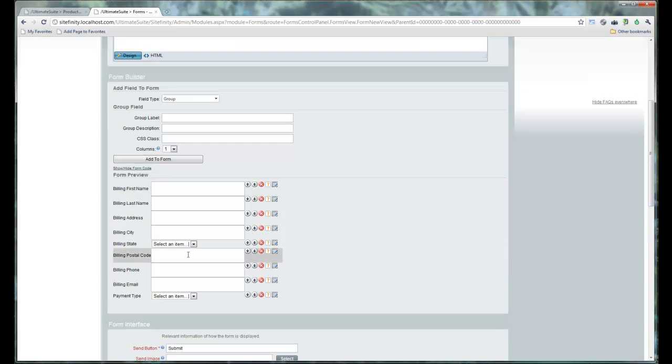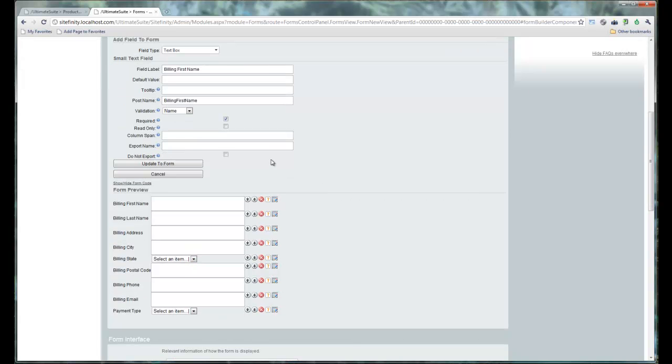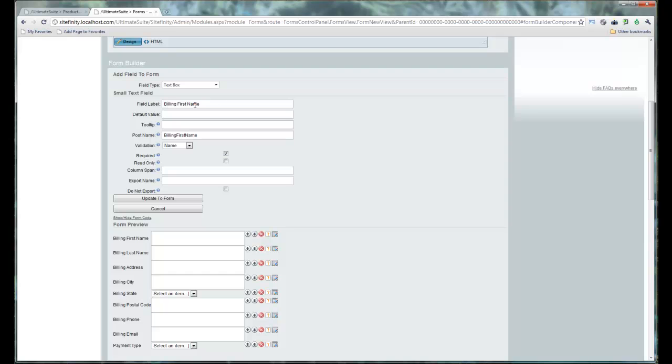These are all text boxes with a few drop downs, and you can edit them as you wish. So you can change the field label and add some tooltips and default values. But what to keep in mind is that this post name has to stay the same. This is used internally to map the different fields to the orders. So it doesn't matter what you change your label to, just remember to keep the post names as they are.